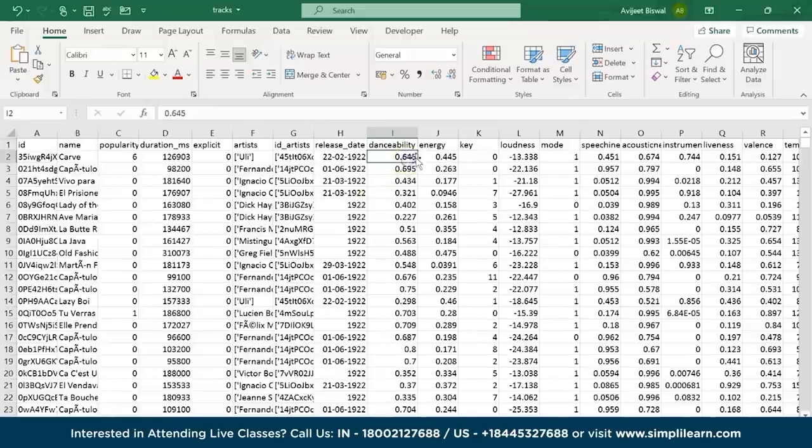The value ranges between 0 and 1. Next, we have a column for energy. So the energy is a measure between 0.0 and 1.0 and represents a perceptual measure of intensity and activity. Typically, the energetic tracks feel fast, loud, and noisy. The higher the value, the more energetic the song. Then we have a column for key. So key is the pitch, notes or scale of a song that forms the basis of the song. There are 12 keys ranging from 0 to 11.